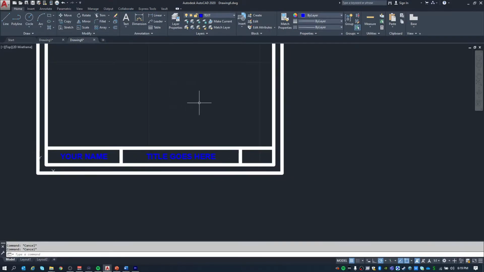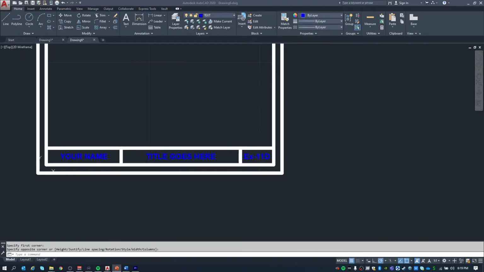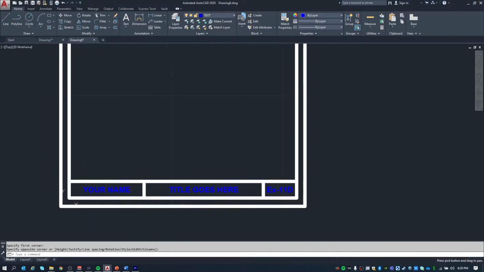Okay, and then lastly, we're going to do the same thing in this area here. So again, T for multi-line text command, upper left, bottom right. Then we're going to change the font height to 0.25, bold, justification, middle center. And for this drawing, we will call it EX-11D. Okay, and that's the title block.